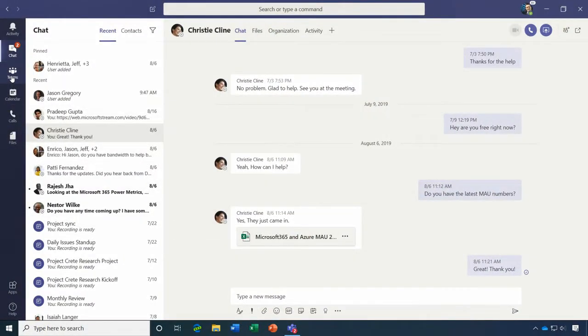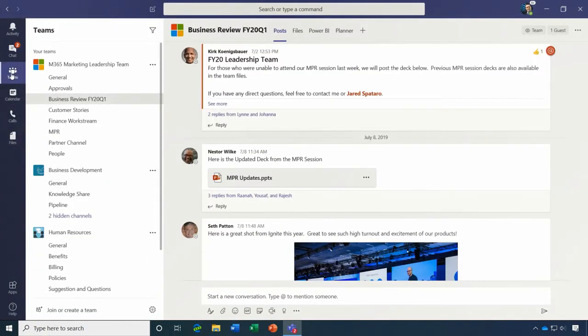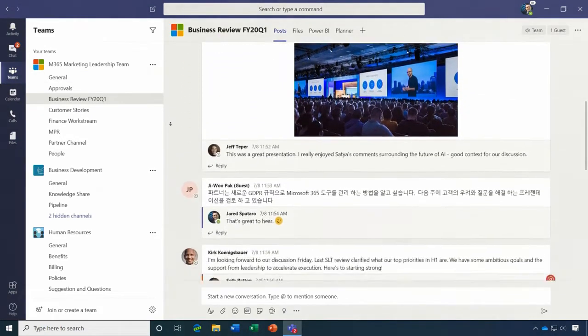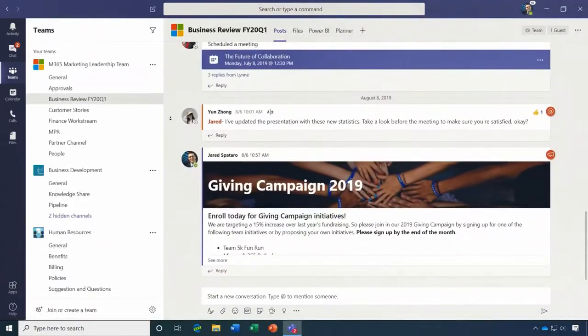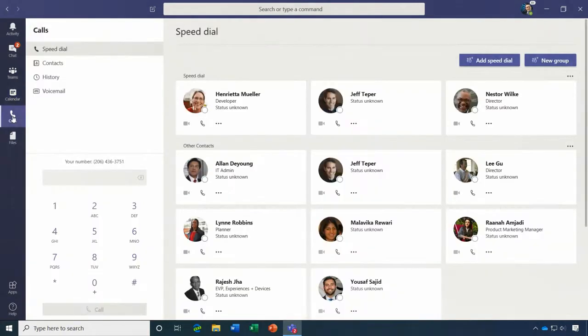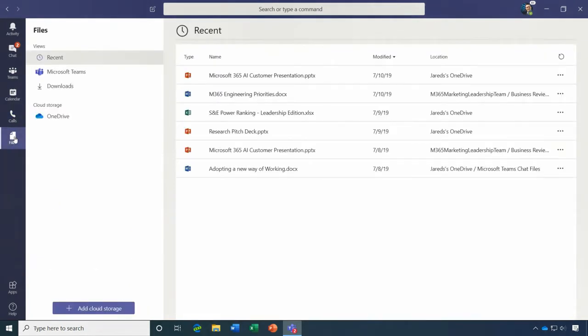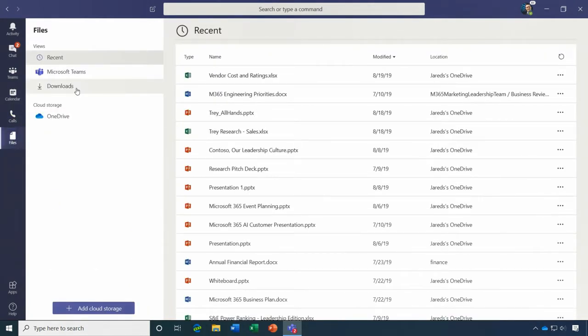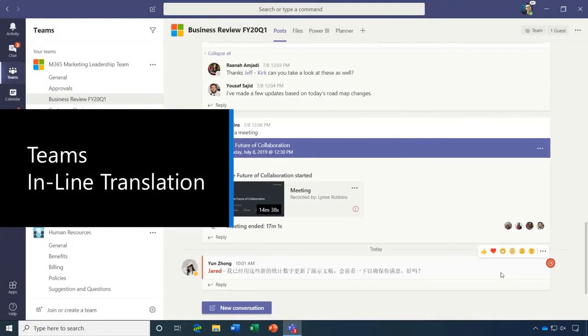We'll start off with a brief Teams overview. For those who have not used Teams, this is where I use my chat. This is where I structure my Teams. I have a Teams channel where I have all the collaboration with my colleagues, things like announcements. I also have my calendar, which is synchronized to Outlook, my PSTN calling capabilities, and last but not least, where I do my file sharing and access to my OneDrive.